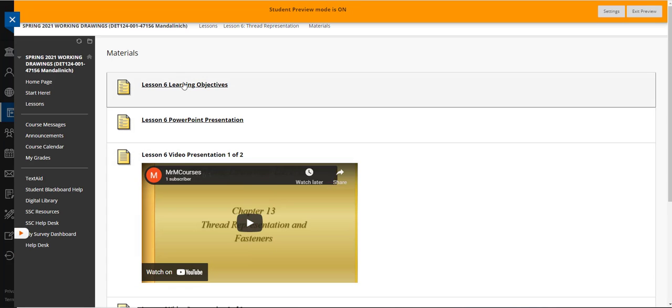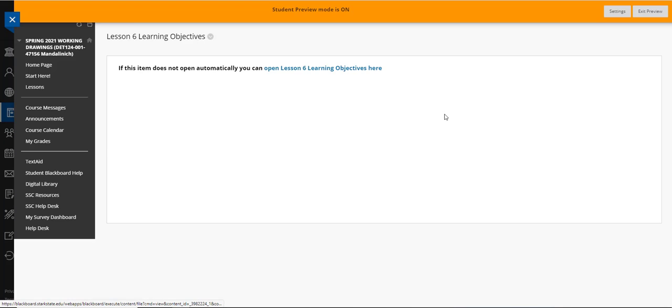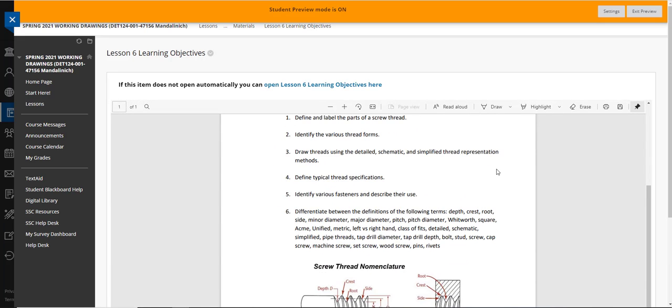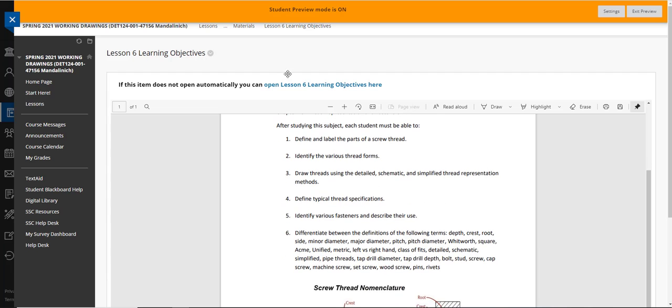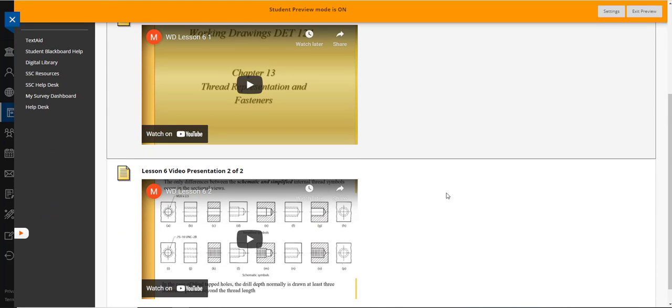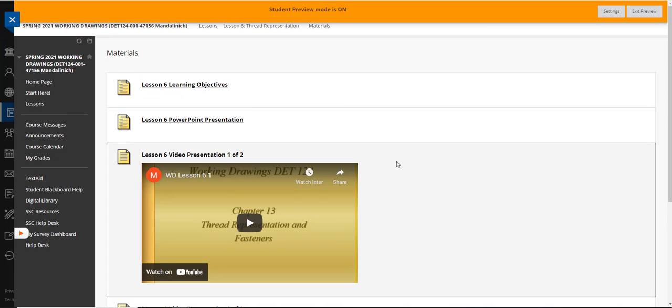Under materials, we have our learning objectives. As usual, it talks about the parts of the screw head and gives everything that we're going to be responsible for learning in this lesson. Then we have our PowerPoint presentation. I have 2 videos on the PowerPoint presentations to help you with the concepts of this lesson.